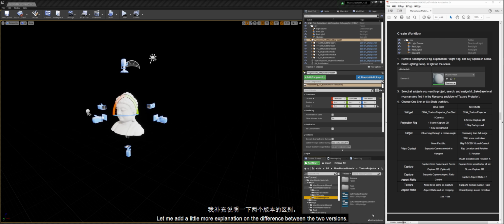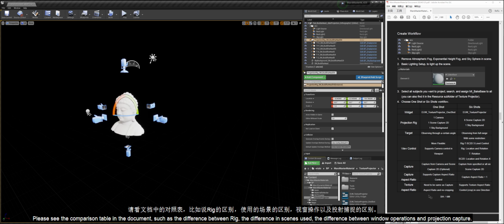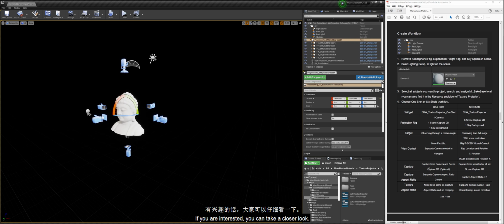Let me add a little more explanation on the difference between the two versions. Please see the comparison table in the document, such as the difference between rig, the difference in scenes used, the difference between window operations and projection capture. If you are interested, you can take a closer look.